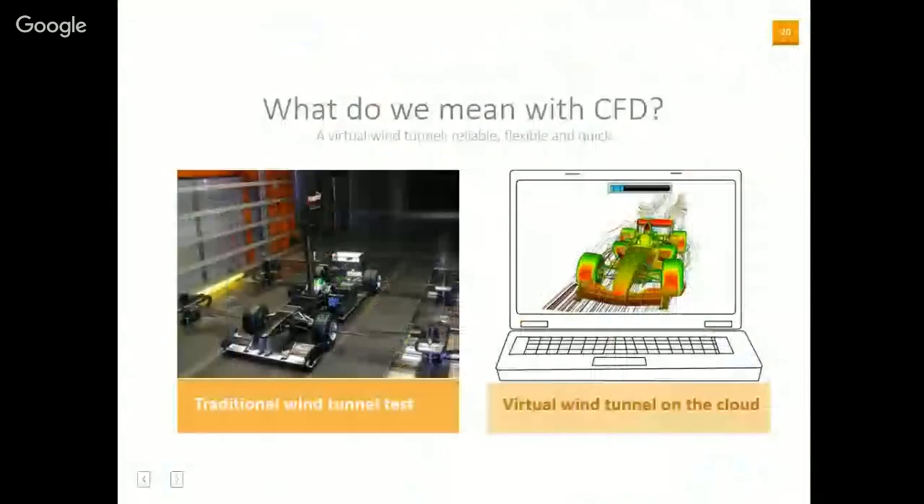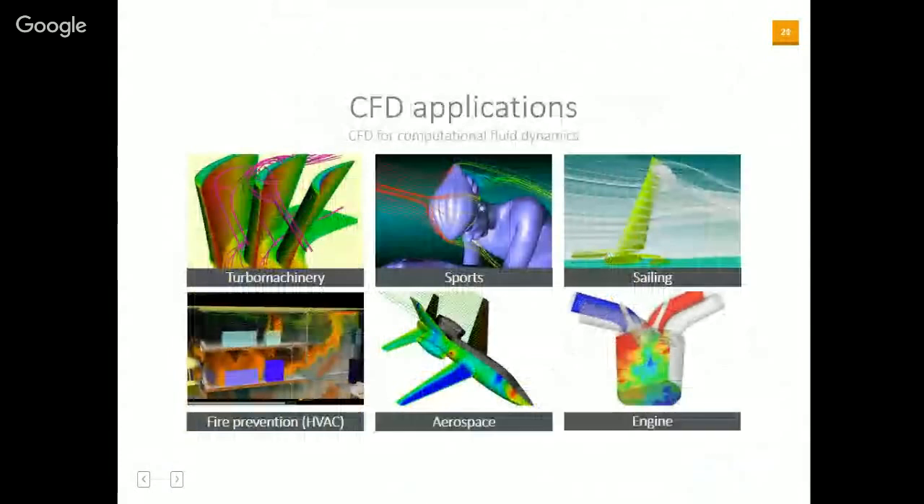What do we mean by CFD? If you imagine a traditional wind tunnel, you can put it inside a workstation. What you think of is a virtual wind tunnel. This is the CFD. Well, we go a step further. We put the virtual wind tunnel on the cloud. As I said before, there are a lot of applications in CFD, from turbo machinery to engines. You can find CFD applications basically in every industrial sector.